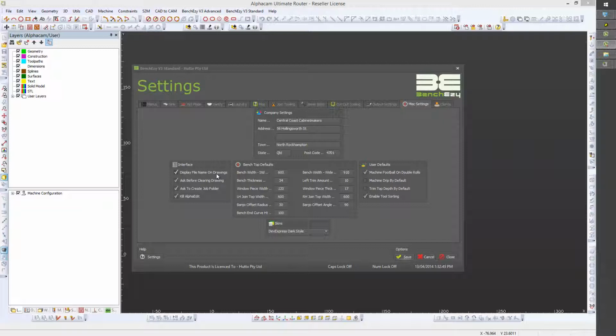Display file name on drawings. By having this checked, BenchEzy will display the file names on the drawings when the benchtops are presented to the user for approval prior to generating benchtop code. Ask before clearing a drawing. Having this one checked, after a benchtop has been generated and code has been generated, BenchEzy will ask you if you would wish to clear the drawing and start a new one.